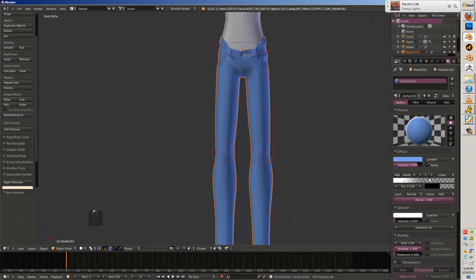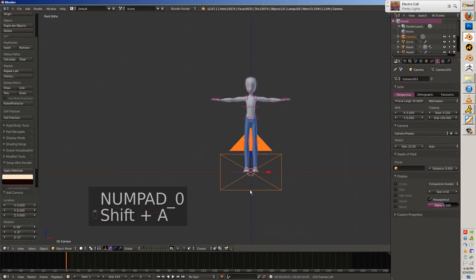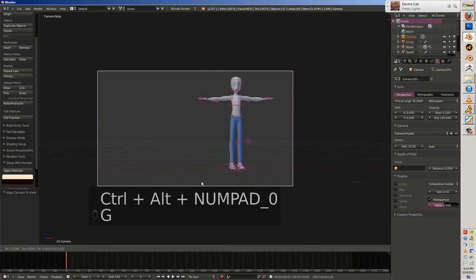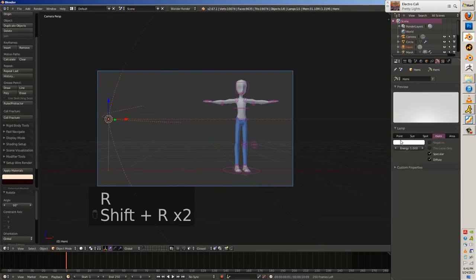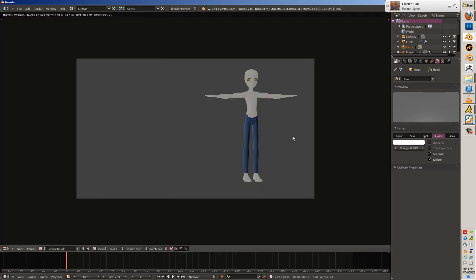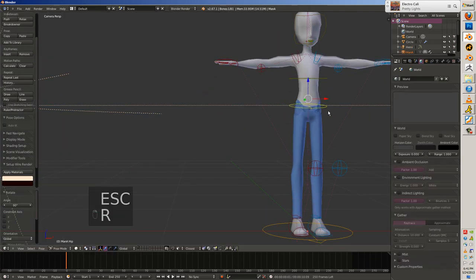Change this to add, and let's see, there's not even a camera in the scene, we'll just add one. And we'll start off simple with the lights. So start off with a Hemi, 0.2. All right, and so that's basically where we're starting out with.